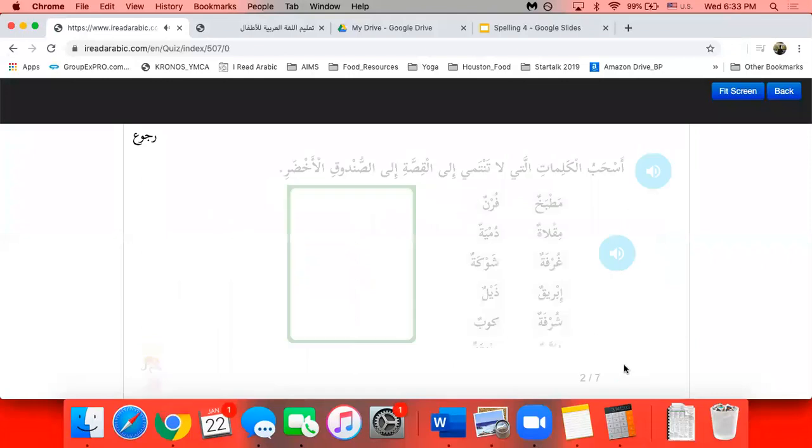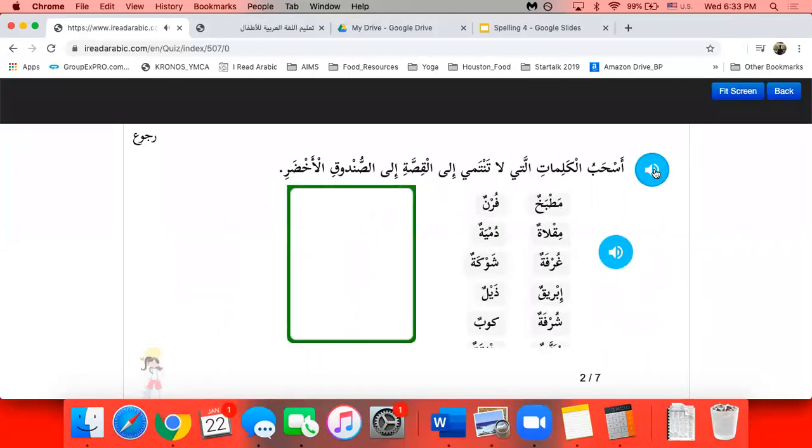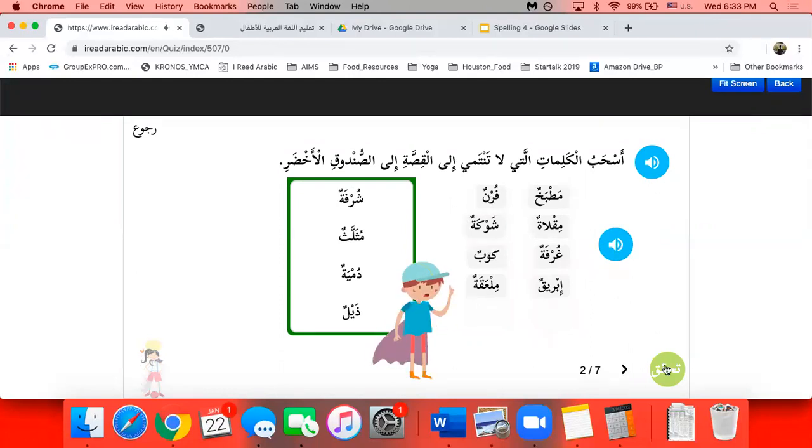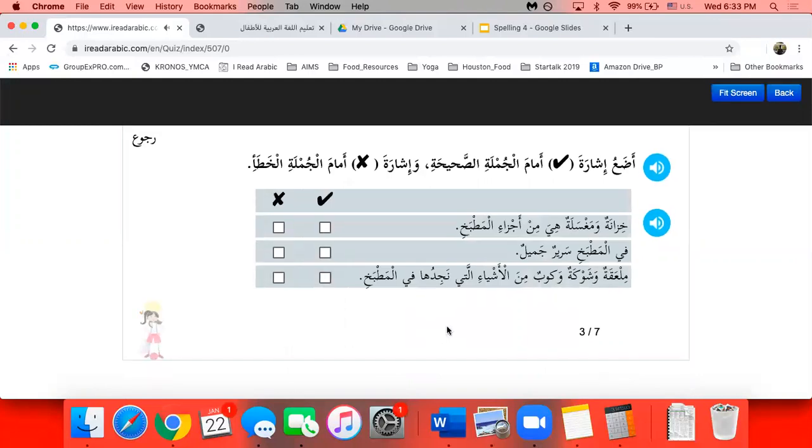All right, so they can go through. I would love for them to do this. Drag the words that do not belong to the story into the green box. Okay, so you are picking the words that don't go with kitchen, that go with the story. Oh no. Oh, there's this one. There we go. Okay, and they can play around with it.